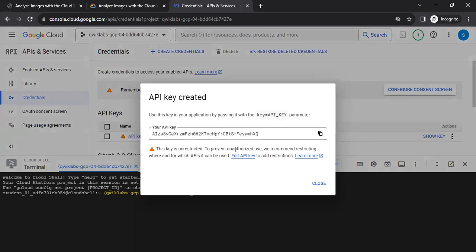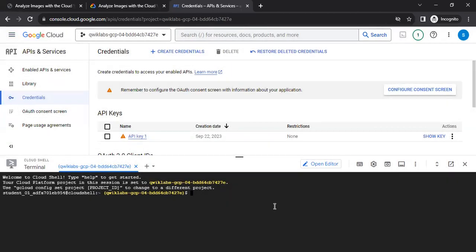All right, you can see the API key. Copy that and close the box. Now in the Cloud Shell, create a variable called API key and store the key. Okay, that's it.